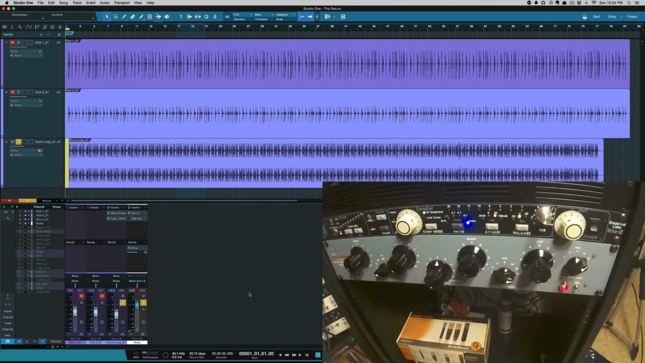So if you have a piece of analog gear that's single channel and you want to run multiple tracks through it, the best way to do that is to use a mono bus. Send those tracks to a bus, make it mono, and then put Pipeline Mono on it in Studio One, and you can process multiple tracks at once, like I've done with these drums here.